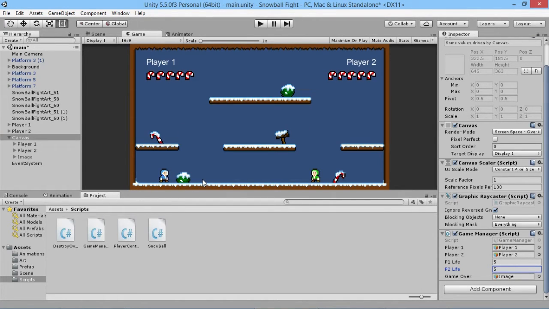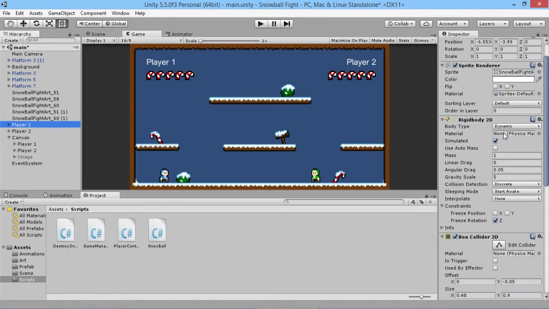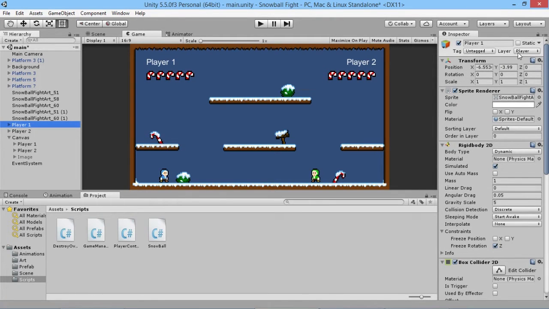So we need to make some adjustments to our snowball script so that it actually does some damage to the players. We need to add something so that our snowballs will know which player they're hitting against. At the moment, they have no way of knowing. The only thing distinguishing our players from anything else within the world is that both of our players are on the player layer. But they're both on the player layer, so our snowballs could be hitting either of them and it wouldn't make any difference.